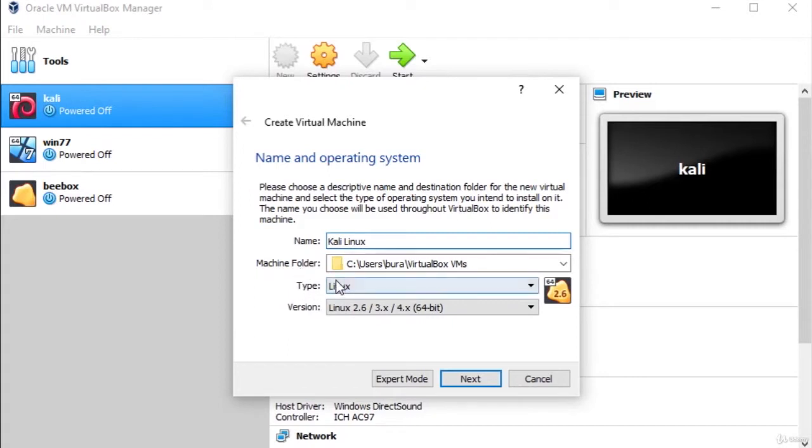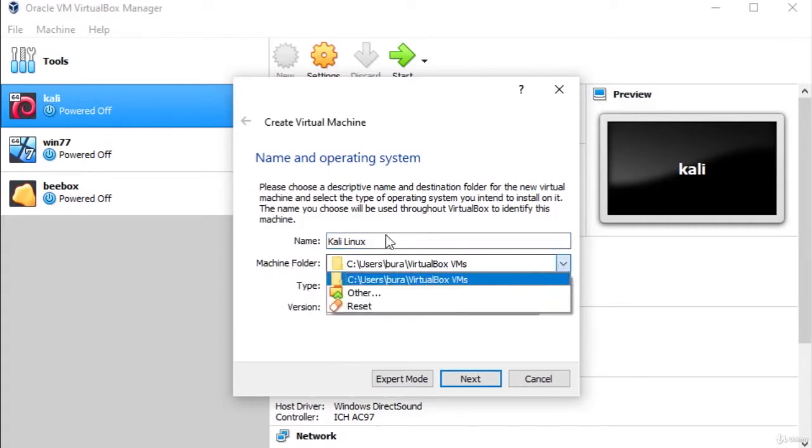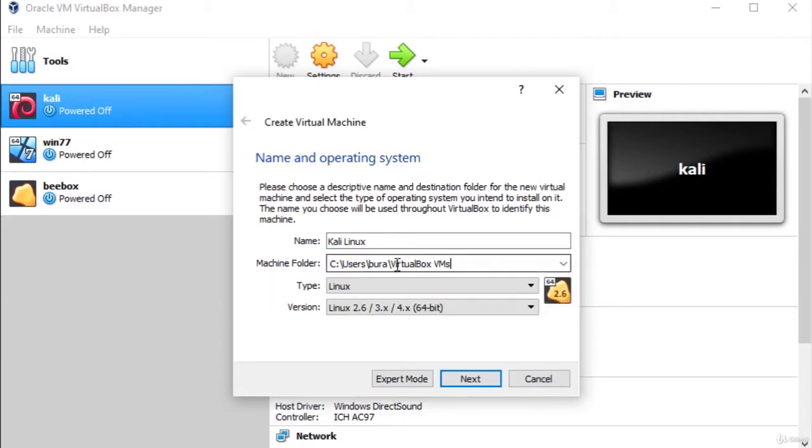But before we do that, we want to go to the machine folder, and if you want to, you can simply change the actual environment of your VirtualBox virtual machines. If you don't want to change it, you can simply leave it like this. I will leave it like this.